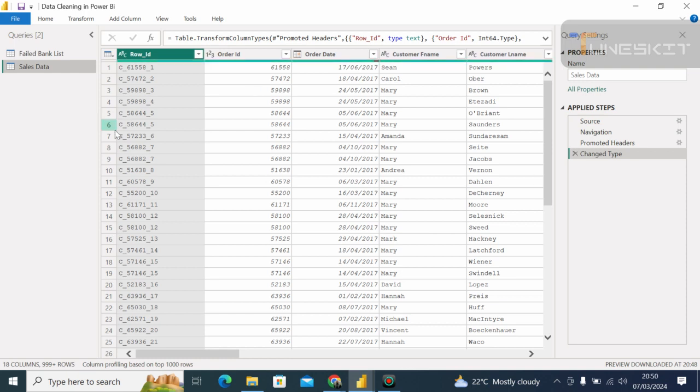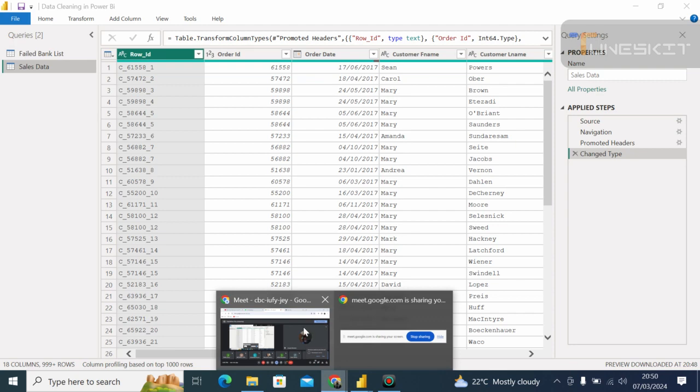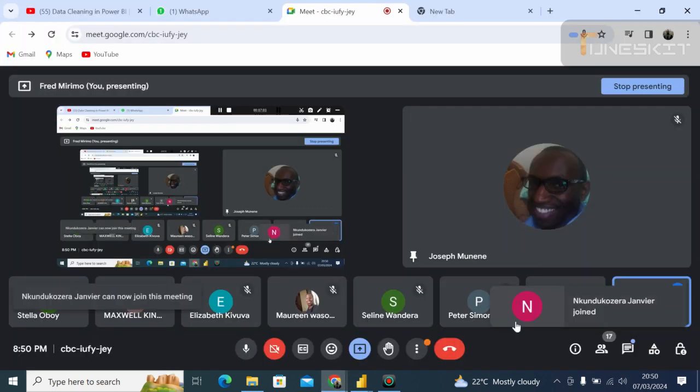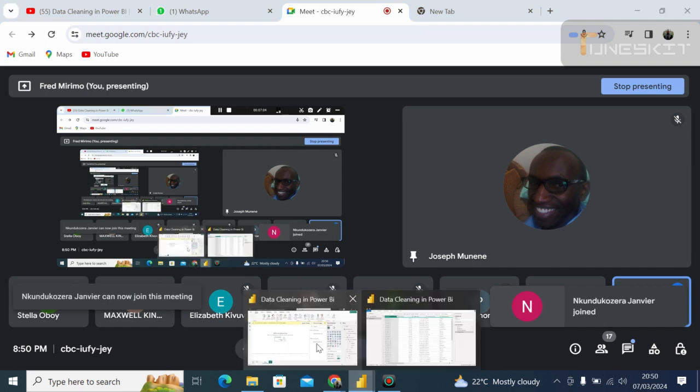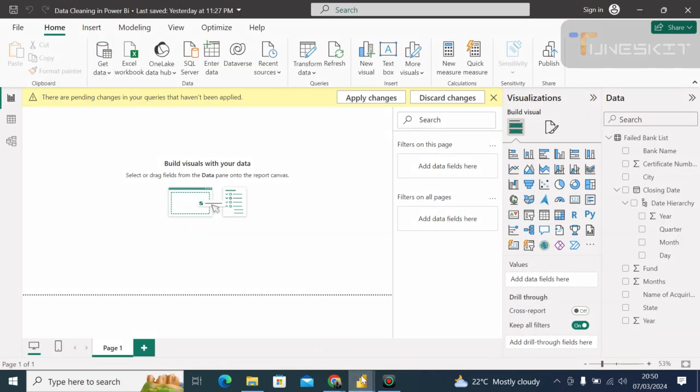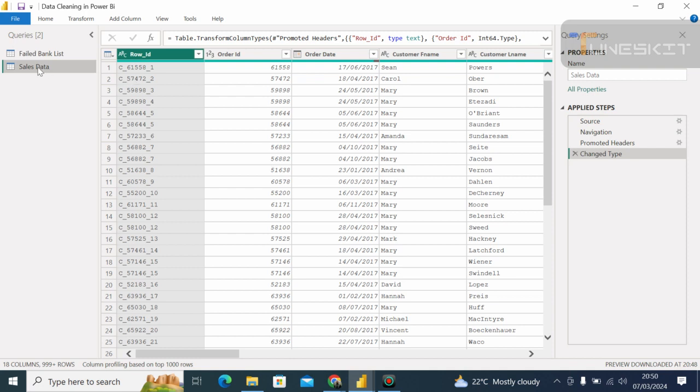So this is now the Power Query editor window. As you can see, so far we have two queries. When you look at the left pane, the first one is the data that we transformed yesterday, and then we have the second query for the data that we've imported today. So this is the number of queries that we've done.